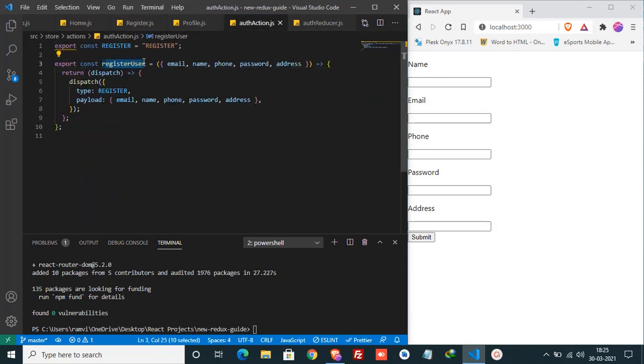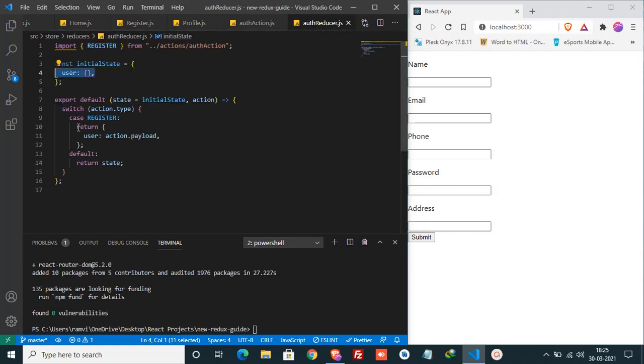In this register user, there is a Redux thunk, and this Redux thunk will now dispatch this data to all the reducers. In every reducer there will be a case, and it will match against every reducer. If it gets a match, suppose we get a match over register, it will perform this action, and in this action we are going to get this new updated user.